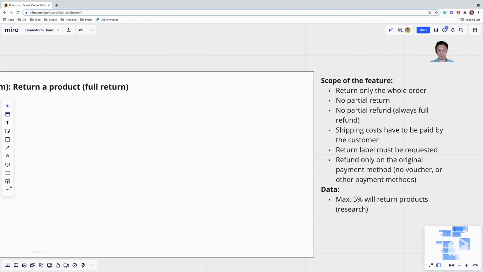Because there are some constraints and some limitations that we have decided on upfront that we're not going to do or that we have to do. So very important is we only enable our customers to return the whole feature. Why is that? It's a shitty experience, but we only have 5% of our customers who are generally returning products. So that's why we said, okay, let's start with the shitty version. They have to send back everything and we give them a full refund. Later on, we're going to build a different feature, but for now, we only do full refunds. No partial returns, no partial refunds.